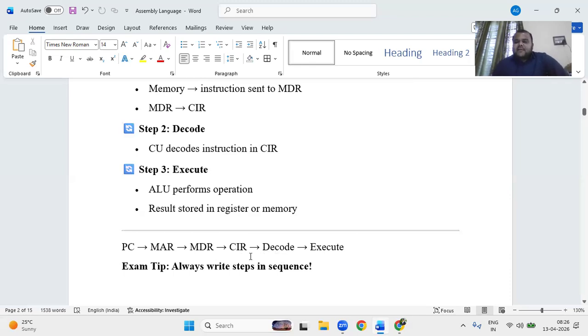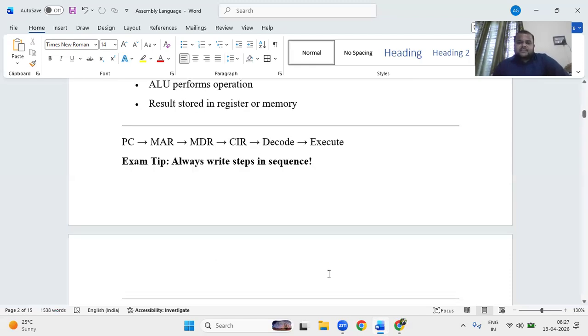And what is the meaning of fetch? We're going to fetch all the instructions, and it's going to store them, where? First, starting from the program counter, it gets the next instruction: MAR, MAR to MDR, MDR to CIR. Next is decode and execute. Got it?